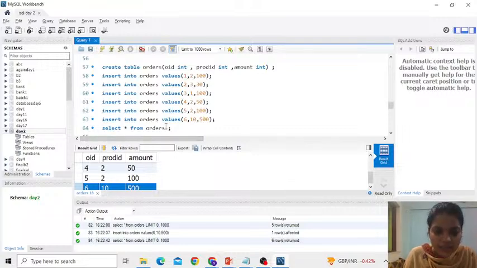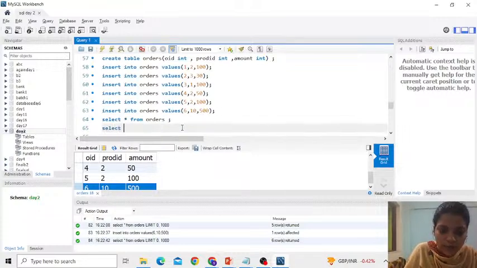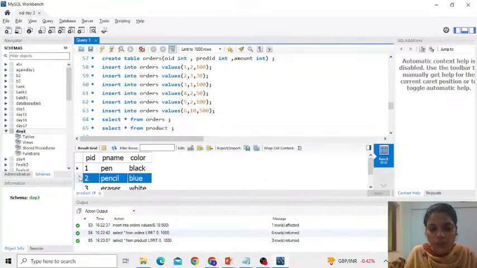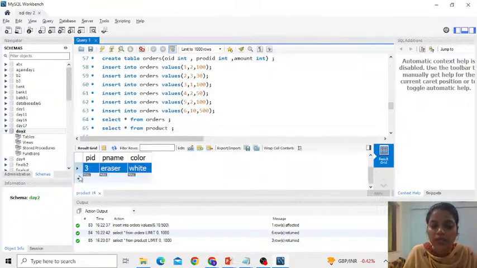Is that correct? See, if you do select star from product, there are only 3 products: product number 1, product number 2, product number 3.